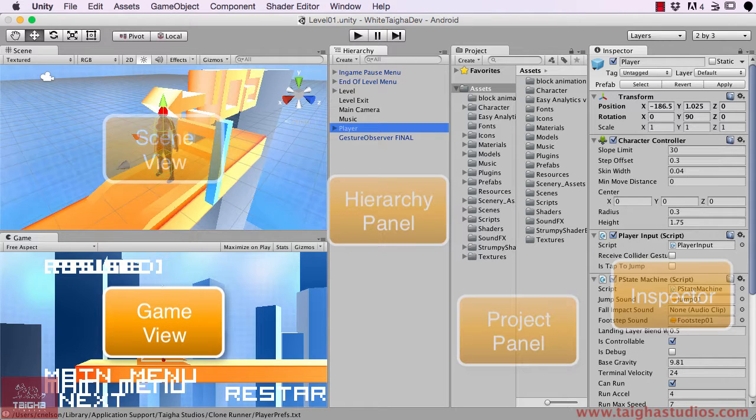The next window is the game view, which actually shows you how your game will look from a player's point of view. It also allows you to preview a game while you're actually creating it. Next of all, we have the hierarchy panel, which actually shows the objects in the current scene as an expandable list. So the scene view shows you a visual representation of your scene, while the hierarchy view shows your scene by the object names in an expandable list.